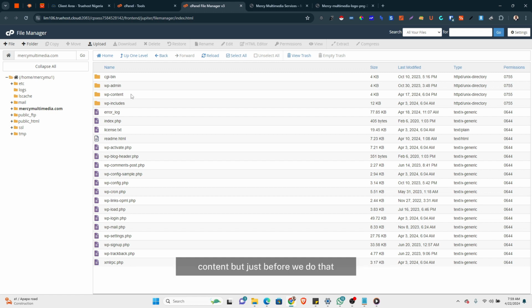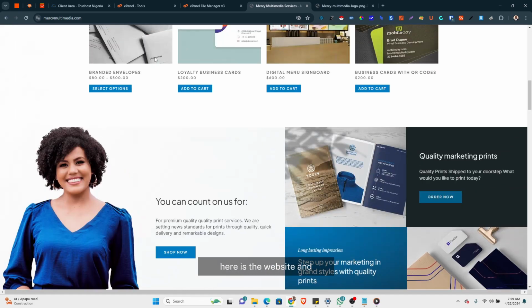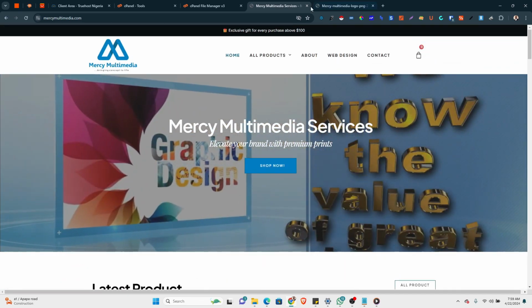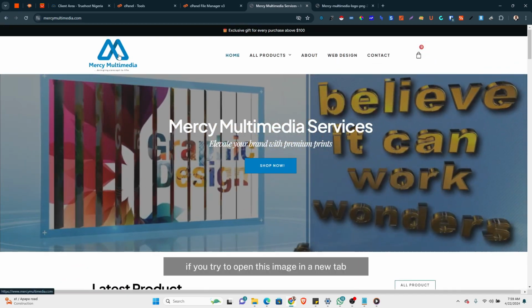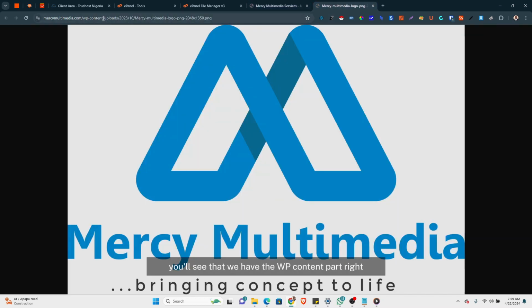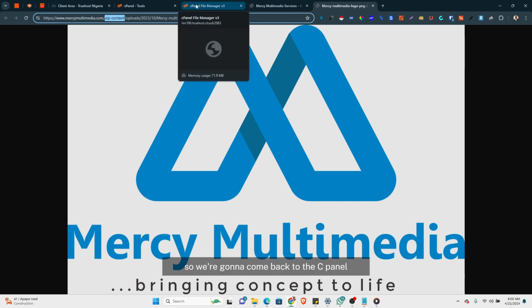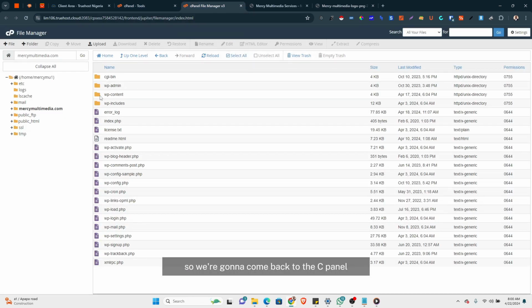But just before we do that, let's look at the website that we're actually performing this task for. Now, here is the website, and if you try to open this image in a new tab, you'll see that we have the WP content part right in the URL of that image. So what we're going to be doing is to change this WP content part, rename it to something unique to the website. So we're going to come back to the cPanel.